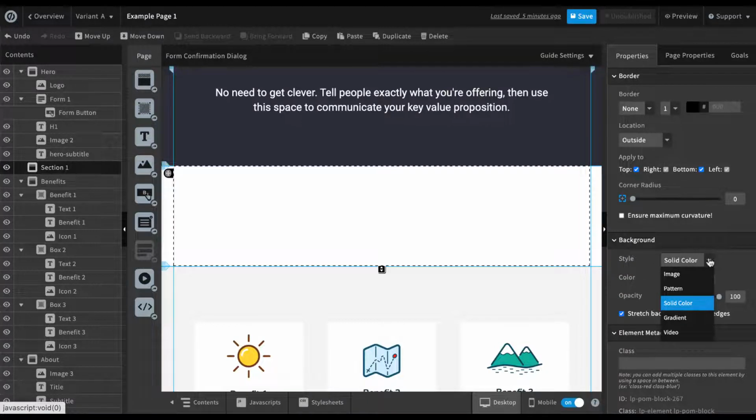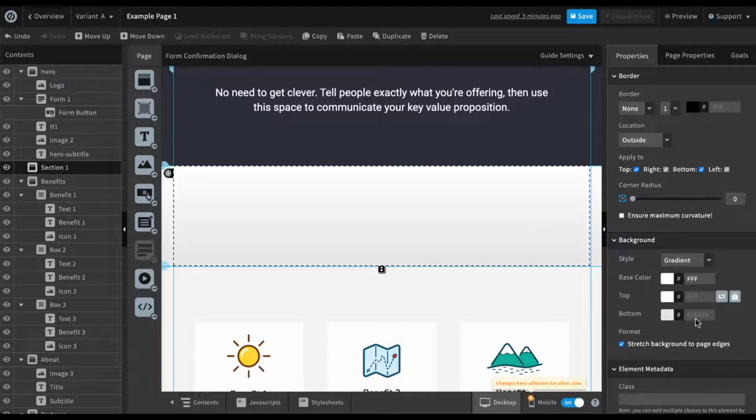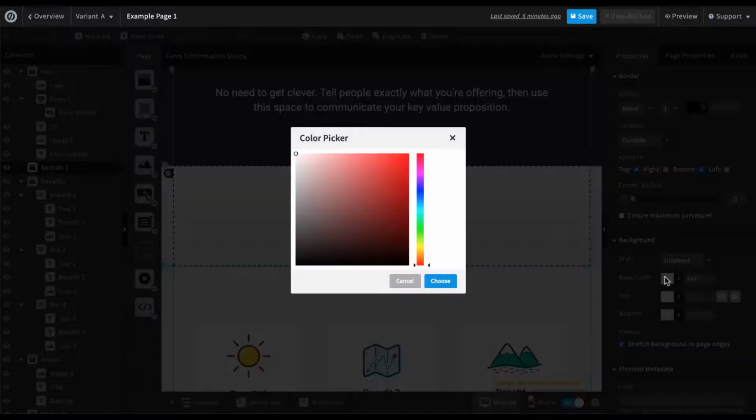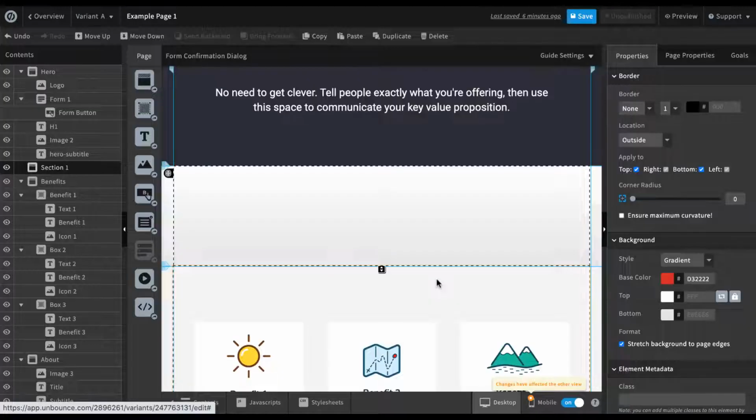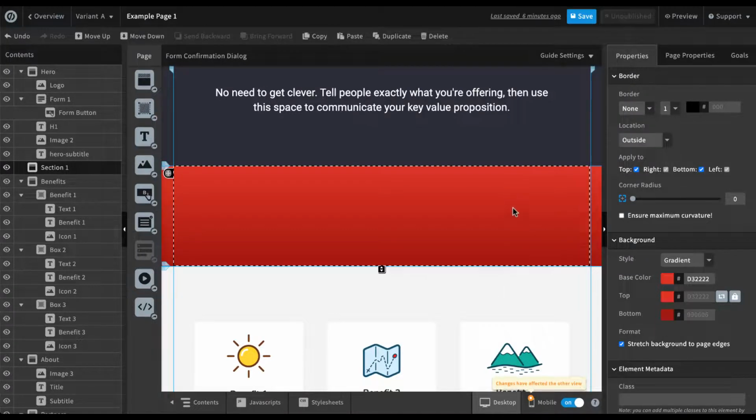Right now it's a solid color, but you can change it to be an image, a pattern, solid color, a gradient, or a video if you want any of those. So if we wanted to change it to a gradient from a solid color, we click on that. You can see that the base color is here, currently set to white. You can then click on this, and if you want to change the page to say, I don't know, red, you can choose that. And now you'll see that the gradient colors are in here.